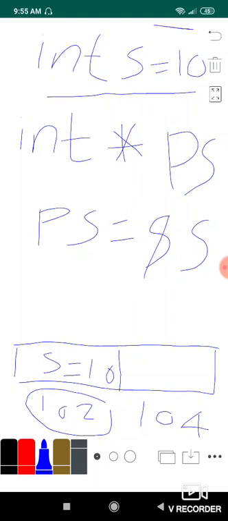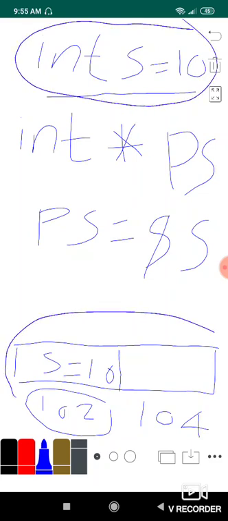the variable S is declared here and its value is 10. So a memory is allocated over here. Memory is allocated, the value is stored at the address of 102. Now I am declaring a pointer variable to store the address of this 102, that means the address of variable S.